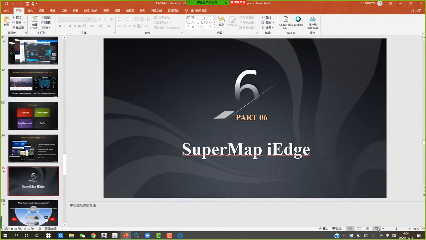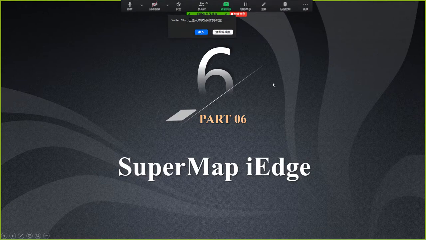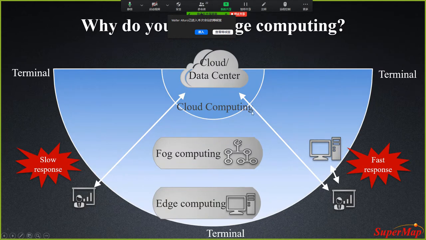Next, I will introduce SuperMap iEdge. In the traditional cloud GIS architecture model, end users connect directly to the cloud GIS center to browse GIS services, and the response performance and reliability of the GIS service is poor due to network delay and the limitation of the export bandwidth of the cloud GIS center.